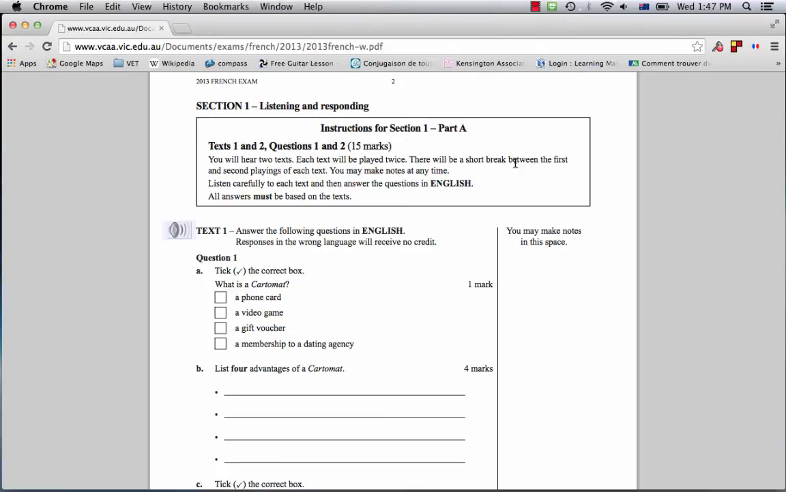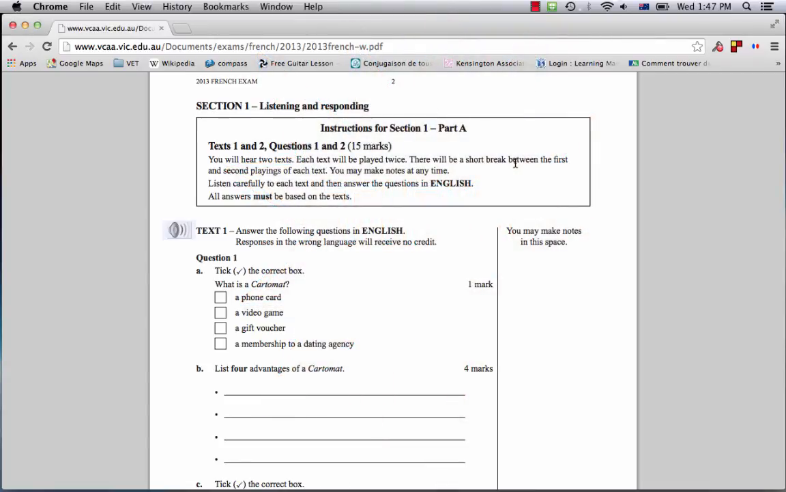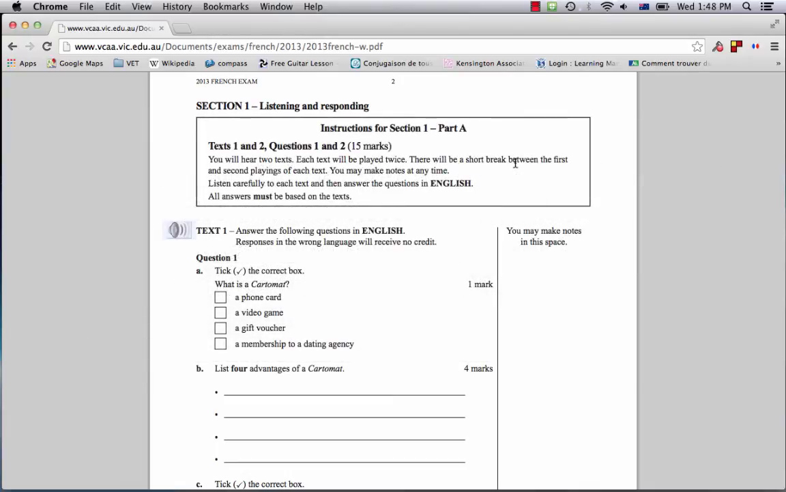If you miss or can't identify an answer during the first listening, move on to the next question. The text will not stop and you will miss the rest of the information from the text if you get stuck on a question. Hopefully you will find the answer during the second listening. If you did not hear an answer during the first and the second listening, well, make an educated guess. You have nothing to lose. You may get it right, and you can't lose points for giving a wrong answer anyway.